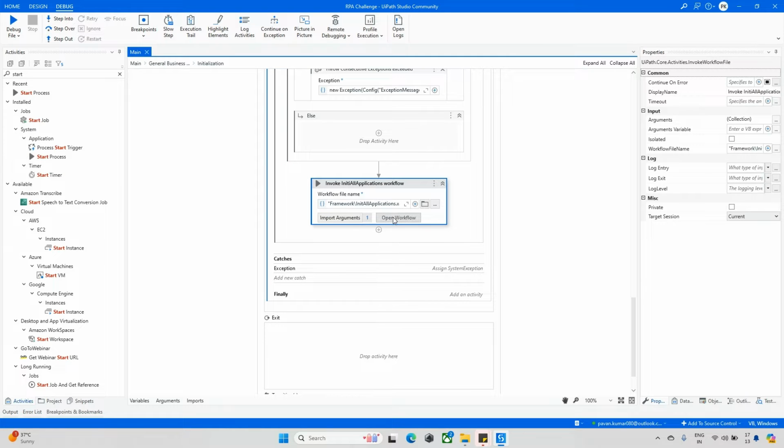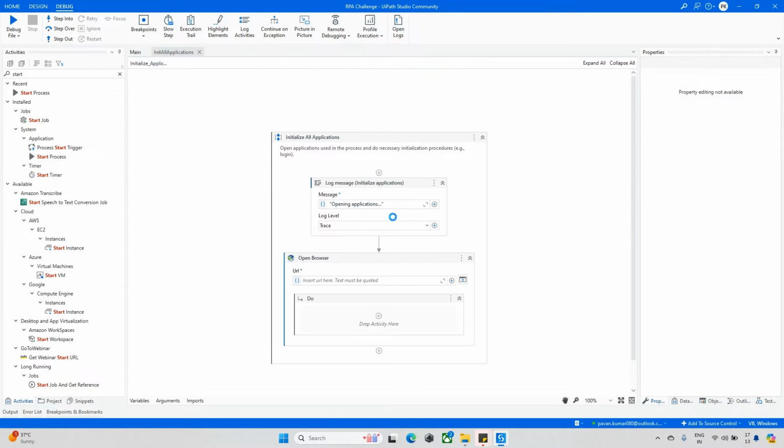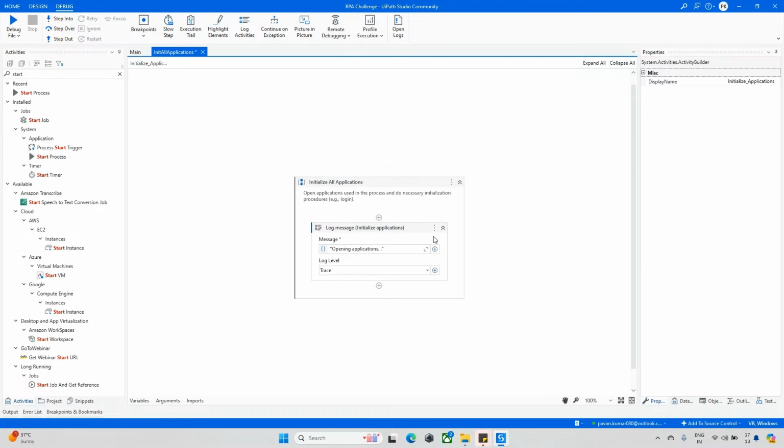So initial all applications. Here we use this browser activities. I want to open that browser and I need to download that Excel file. Once I download that Excel file, only then do I have this data, and that data I will pull to the orchestrator.